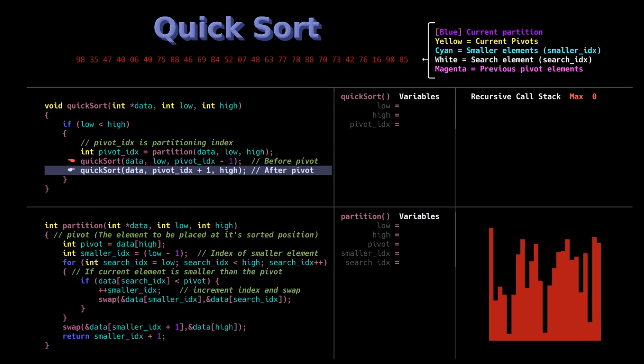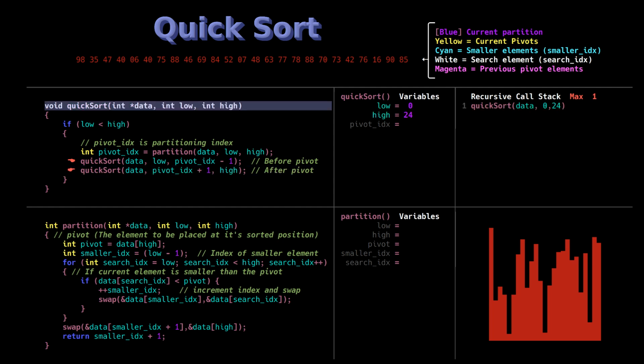When the size of the partition is 2, which is the smallest partition, the partition function will end with a sorted partition. So when all the partitions reduce to 2 or smaller, the entire array is sorted. Now let's watch as this unfolds.